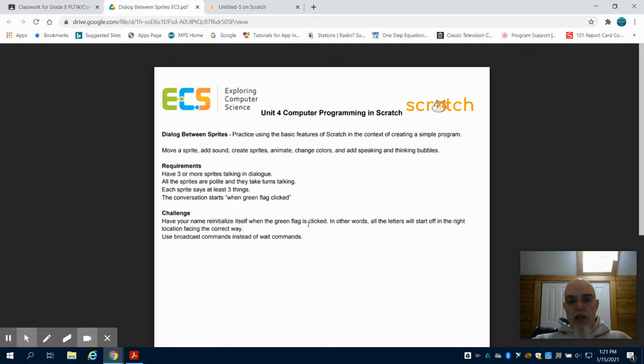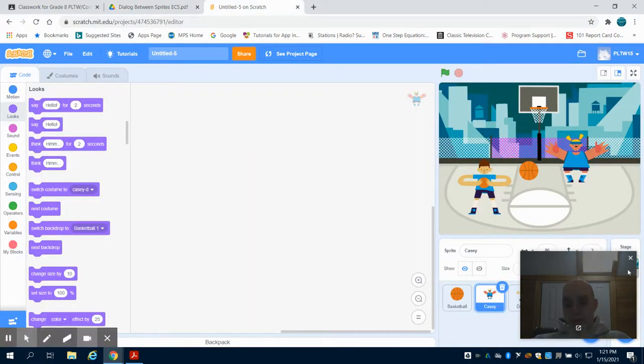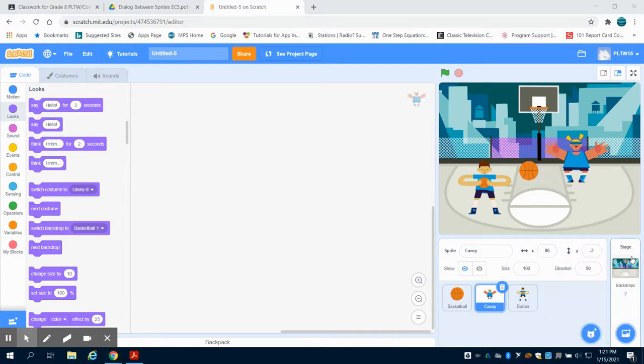You're going to initialize your program when you click the green flag for the challenge, meaning you're going to start everything back the same way. And the real challenge is to use the broadcast command instead of the wait commands. So in this one, I'm going to show you the simple way using very linear programming and wait commands. I'll do another video on how to do the broadcast commands.